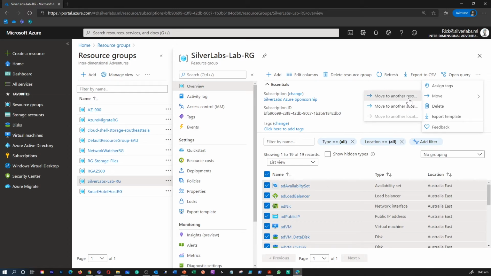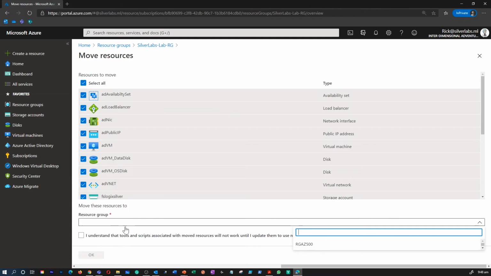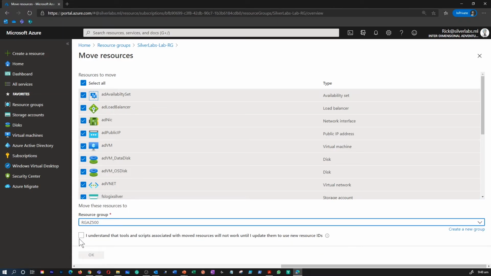So when I click on move to another resource group, it asks you to select a resource group where you would like to move. You select a new resource group and confirm that you understand the tools and scripts associated with the resource, and you can hit OK to move it.